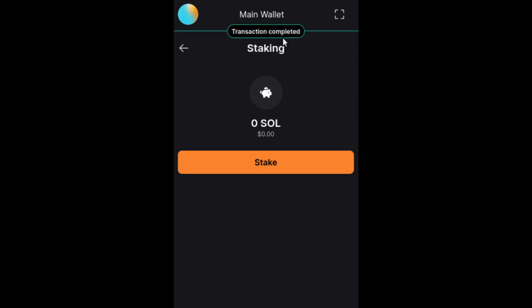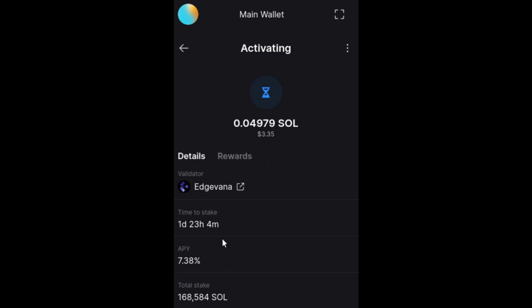I'm just going to wait for this transaction to finish, and it just completed. And now you can see it shows up here. I can go ahead and click on that. It'll actually show you the time to stake.